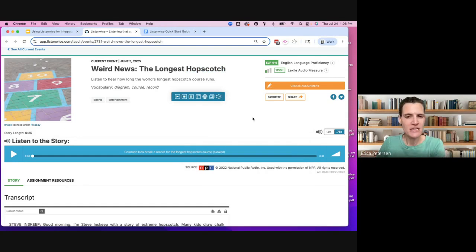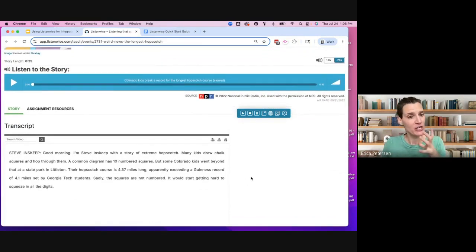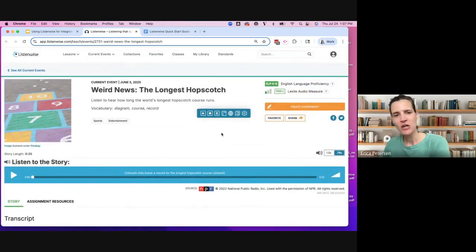So that's what we call our key listening supports: the toolbar, the slowed audio, and then the transcript built in. So thinking about some differentiation in an integrated classroom, you can provide all these supports to your ELs and remove them from your other students. And you can always listen as a whole class and use that built-in toolbar to do some dictionary work, translation support as needed as a whole class.